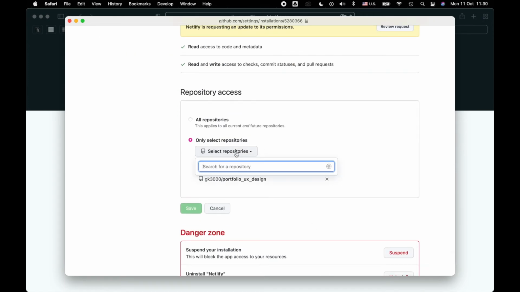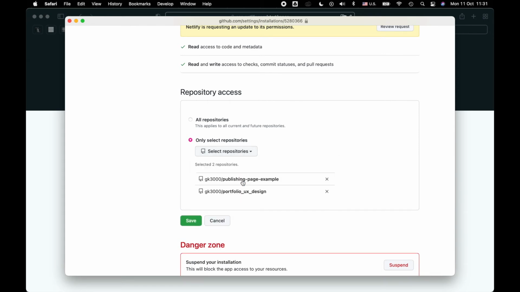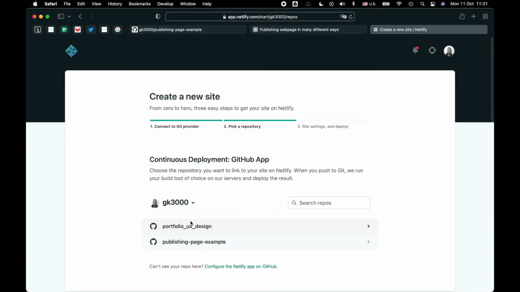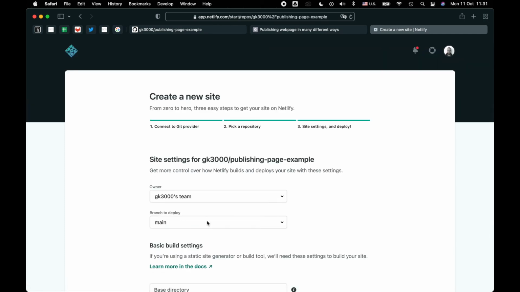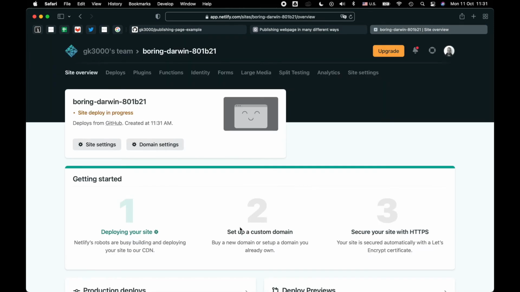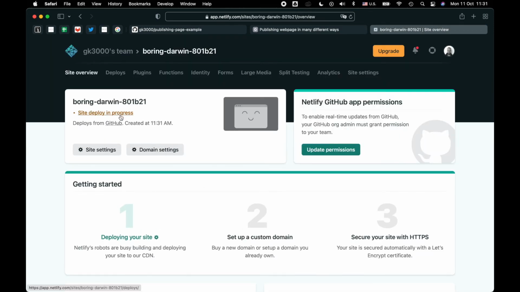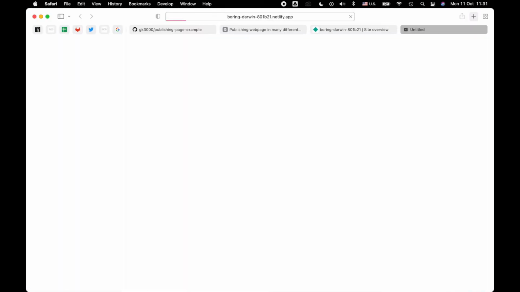So you scroll down and select which repository you want to use, and we want to use this publishing page example repository. Save changes here. Now you will see your repository in Netlify, and you can publish it by clicking this deploy site button. Right, and then once deployment is completed, you will have a URL from Netlify, which you can also use as a link to share with people. Right, now we have this URL, and we can go to it to see our page.